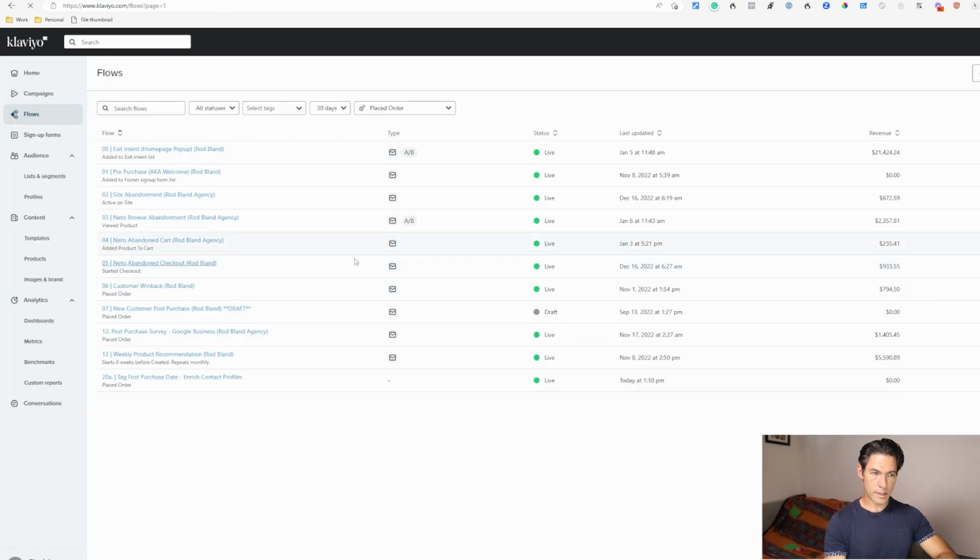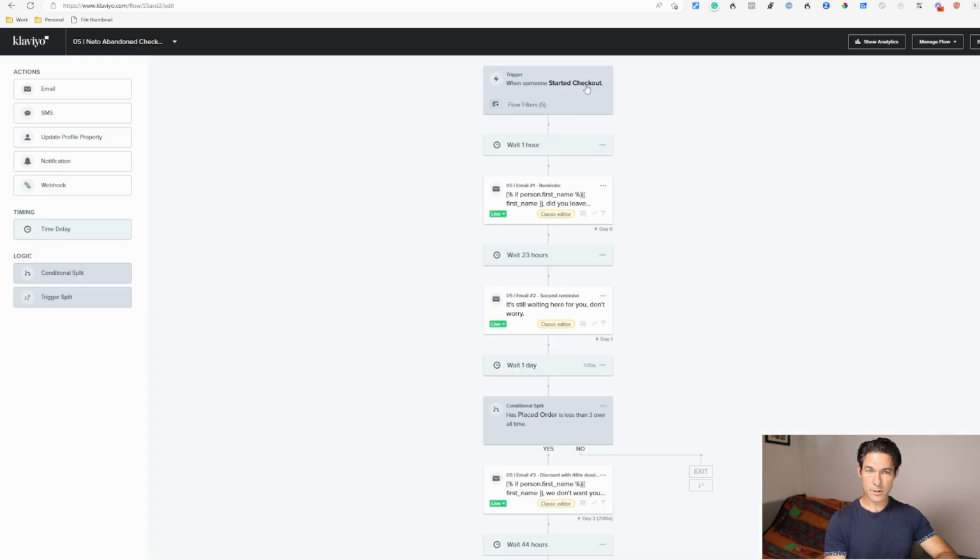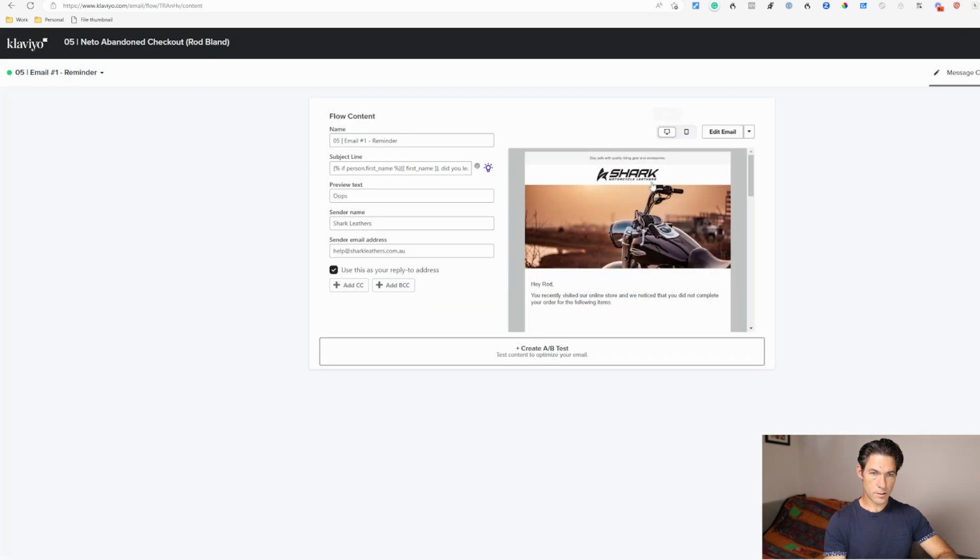So next is our abandoned checkout flow. This one is triggered based on the started checkout metric. And just before we get into the edit, I'll just point out the way that we can do the subject line here. So we can personalize the subject line with someone's first name if we know what it is. We can add in preview text.